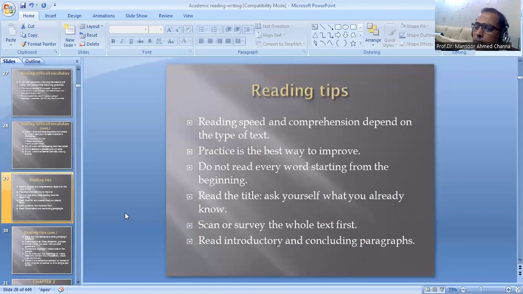There are several tips to improve reading. Number 1, these tips may include reading speed and comprehension depending on the type of the text. Second, practice is the best way to improve. Third, do not read every word starting from the beginning. Number 4, read the title. Ask yourself what you already know. Number 5, scan or survey the whole text first.